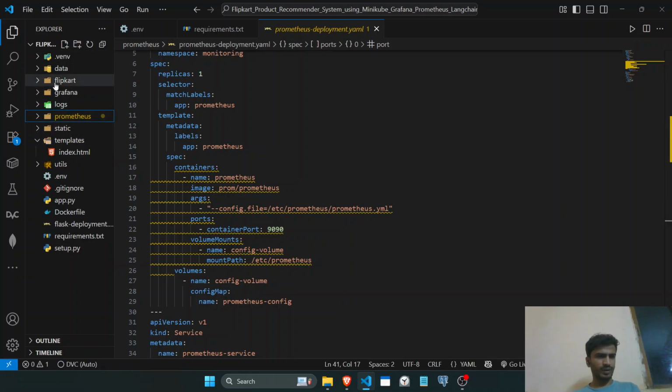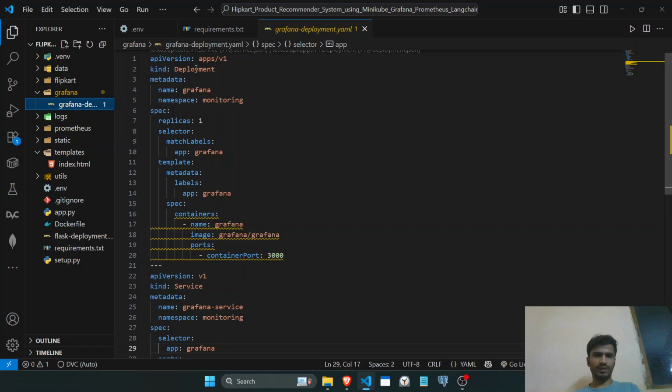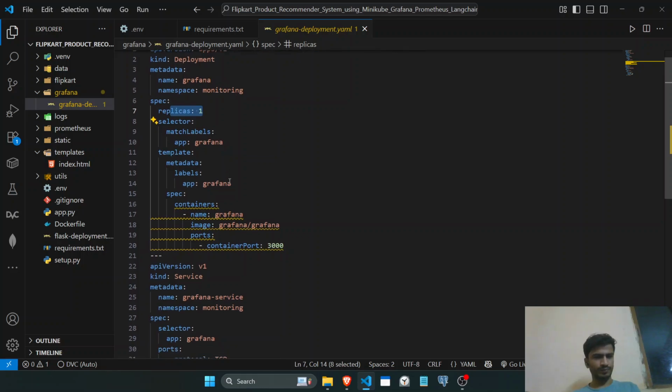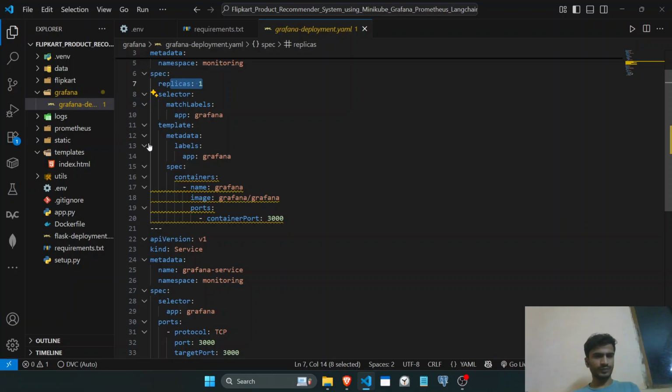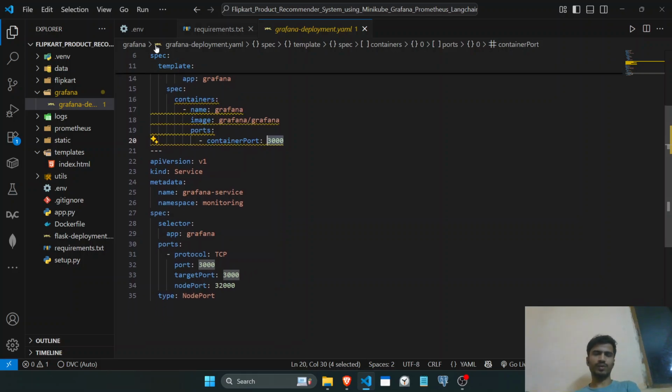Now we'll talk about the Grafana part. Here is the Grafana deployment, where the kind is Deployment and we are creating only one replica. That's our template, and we tell the Kubernetes cluster that we are fetching our Grafana image from Docker Hub. That's our Docker image name and that's our port name. We are also creating a service for Grafana to make an entry for port 3000 for communication.